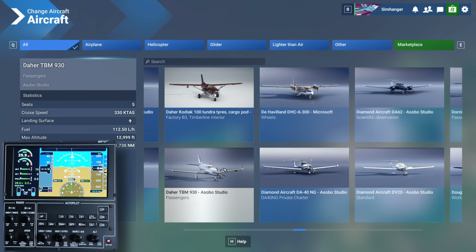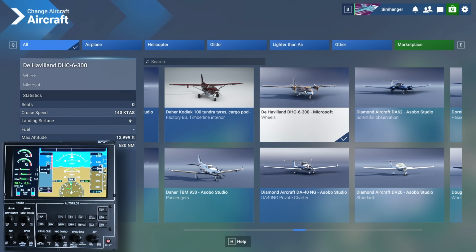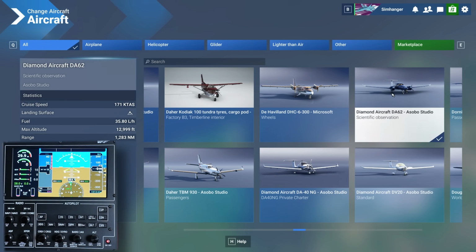Config is currently single piston. Let's change that to a single turbo. There we go. That's for the TBM. Let's try the Kodiak. Let's now go for a twin prop. I think I'll select the Twin Otter. You can see in the inset the display has changed. Let's try single engine prop. There we go. But for these tests, I'm going to be using Diamond Aircraft DA62.